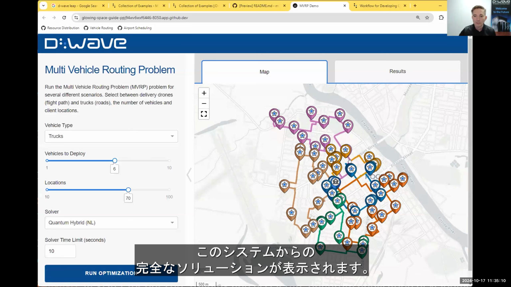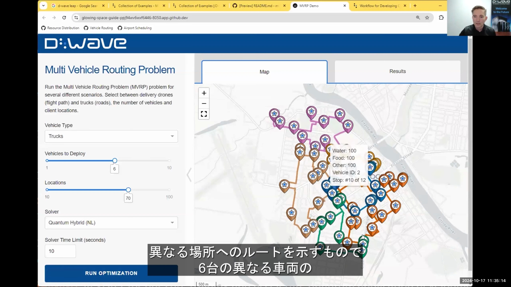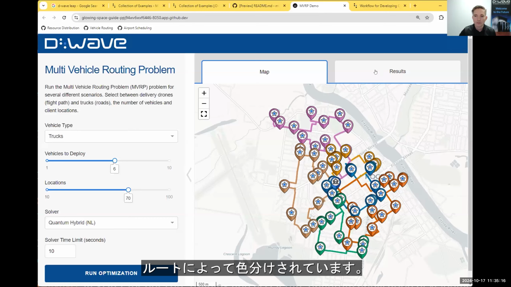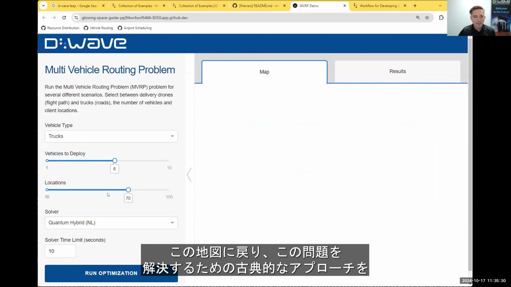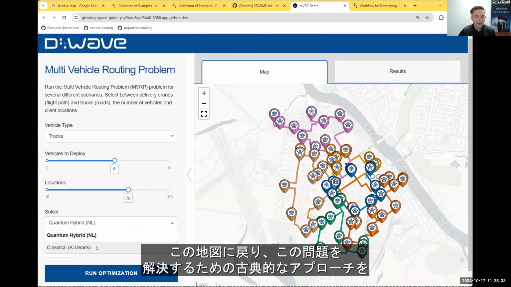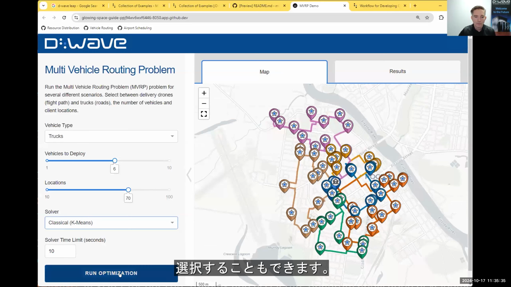So there we are. We have a complete solution from the system here, showing the routes for these different locations, color-coded by the routes for the 6 different vehicles. It allows us to look at them in this results page, where we can look at each of the individual vehicles, the distance traveled, and the locations that they're running. Now, in addition to this, I can also go back to this map and select a classical approach to solving this problem.